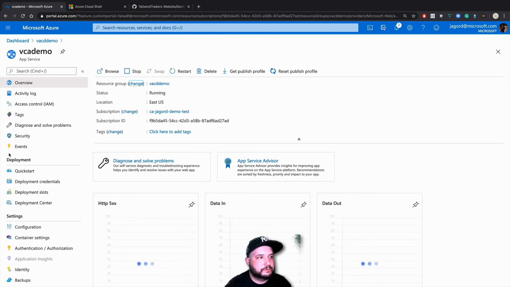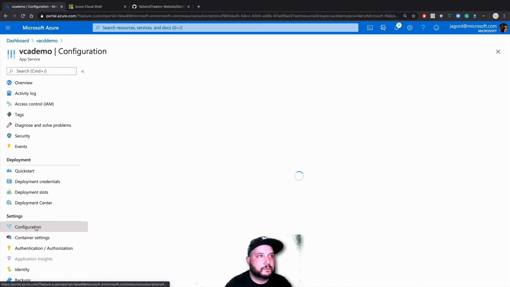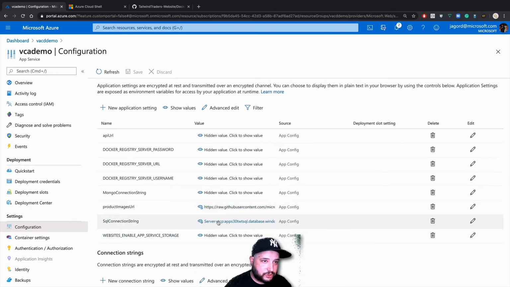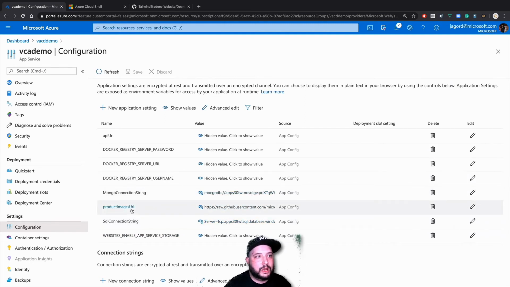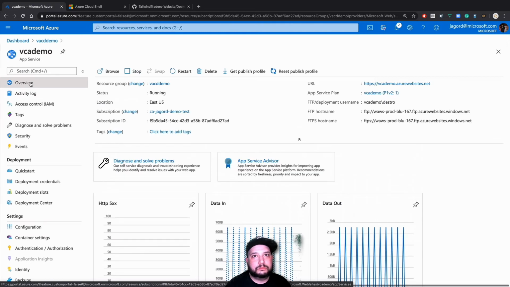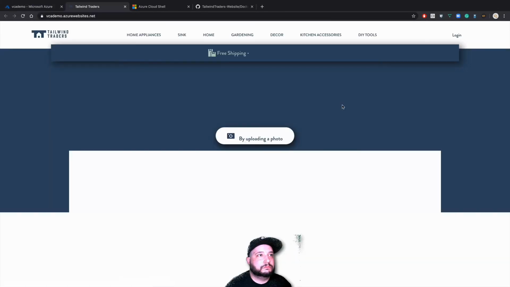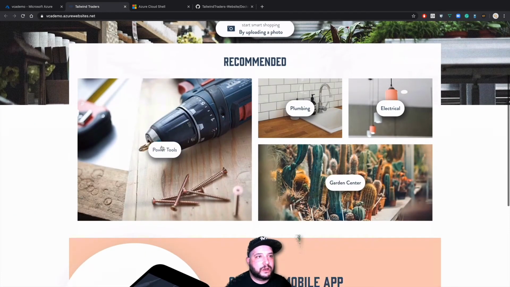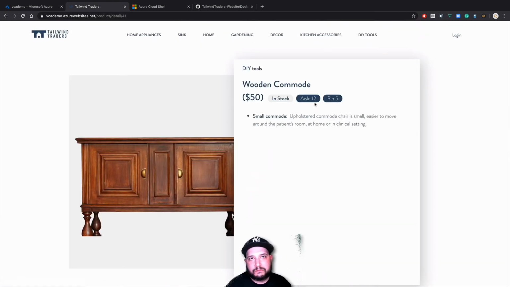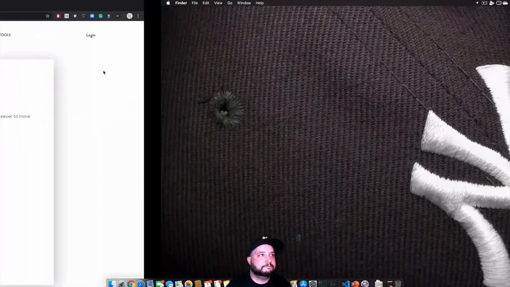Let's go into the app service. Remember, I showed you those environment variables. Well, here's all of them. That includes our information for our product images, our SQL connection string that we got from the SQL service, and our MongoDB connection string we got from our Cosmos DB service. Once that's all said and done, we can go to Overview, click URL, and our application has been migrated and is online. Now we can go to App, Add to List, Buy Product, and we're done. So let's go ahead and finish up.